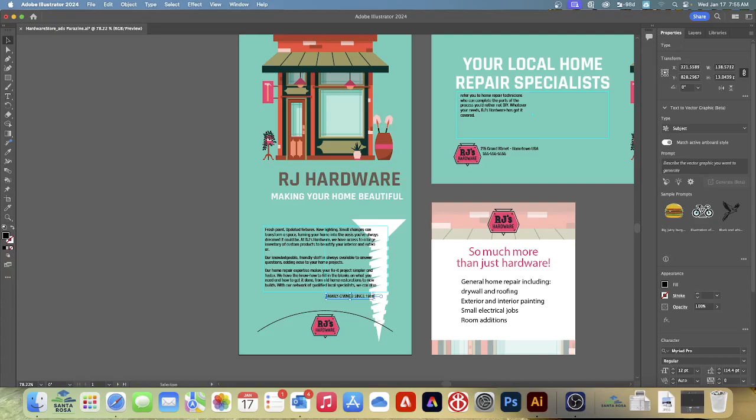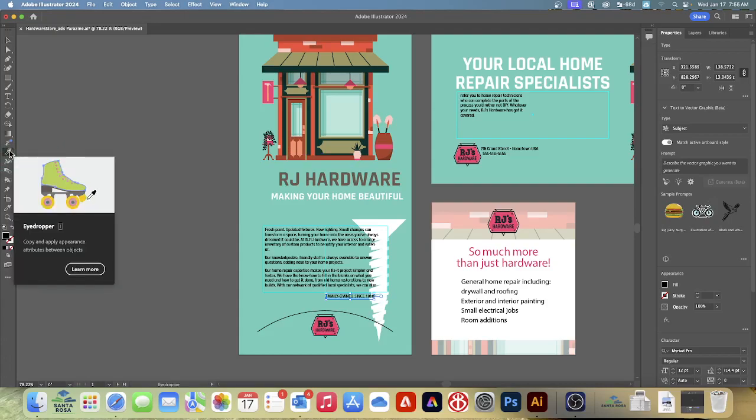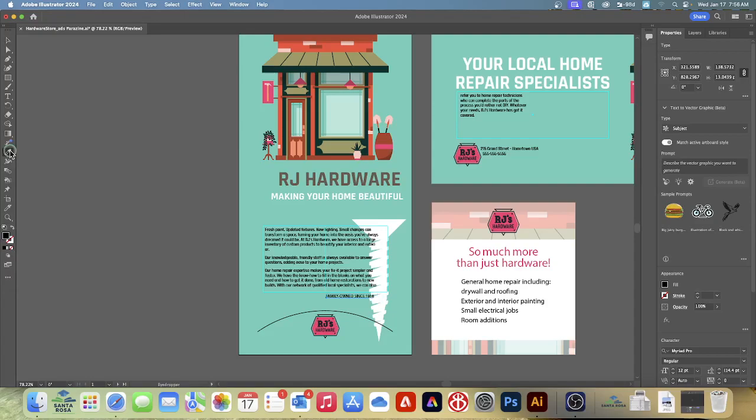Press the escape key to select a text object in the selection tool. To sample and apply formatting from other texts, select the eyedropper tool. And click one of the letters in Making Your Home Beautiful. So click one of these letters. And you see that applied the same formatting to that text.